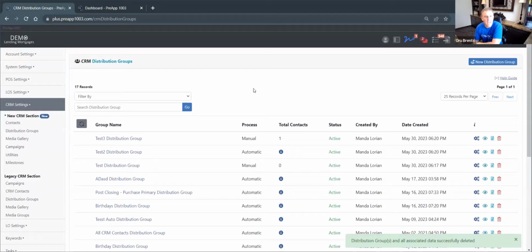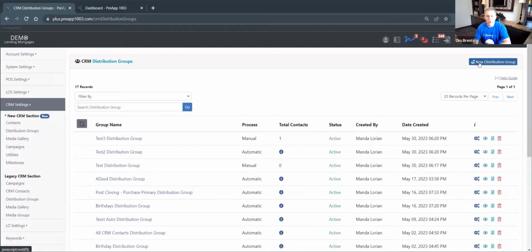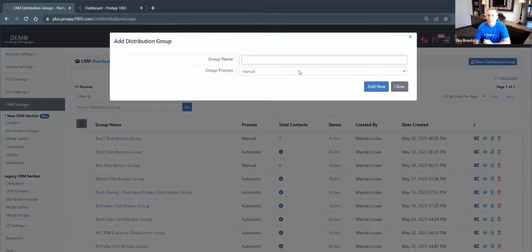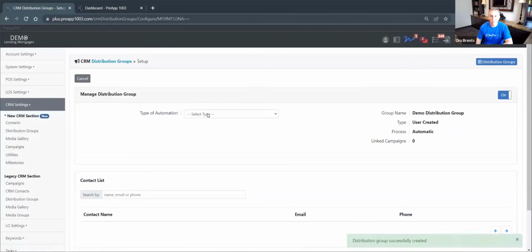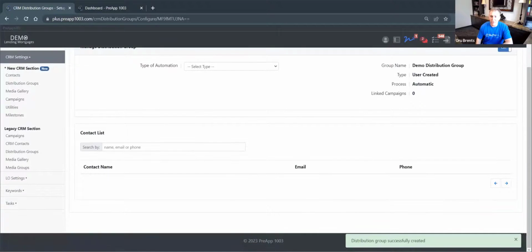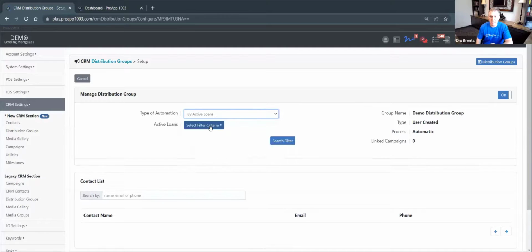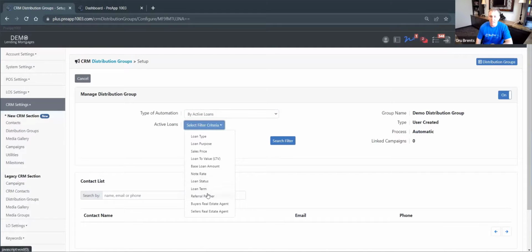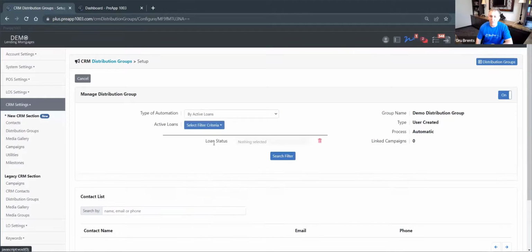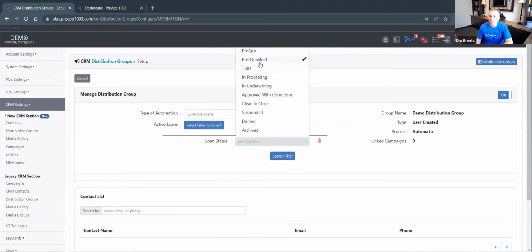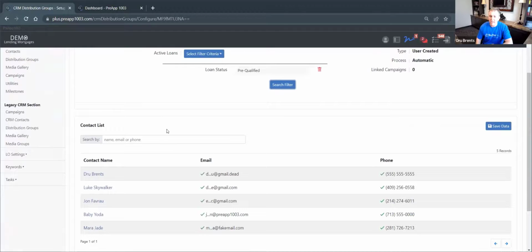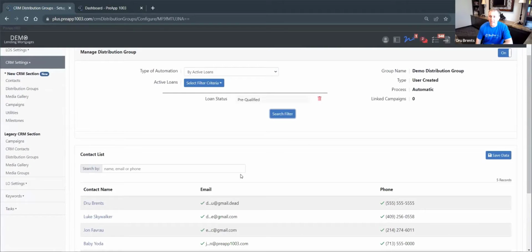I have a pretty in-depth tutorial on this, but you also have what are called automatic distribution groups. So I'm just going to do a demo and create a new distribution group, an automatic one. This allows you to create different rules. I could create groups based upon active loans, like a loan status, maybe those that are pre-qualified, and it starts pulling up those that are in a pre-qualified status.